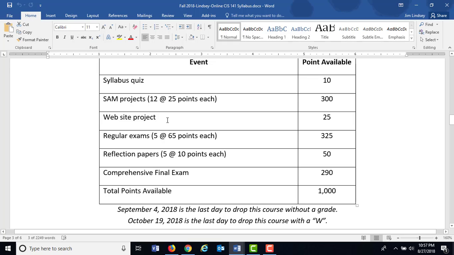The website project, you will complete when Chapter 7 and Chapter 8 are covered. The regular exams, we've talked about those, and there's reflection papers. So essentially each module's test is about 75 points, because when you take the 65 from the regular exam and a reflection paper, that's 75 points per module. The comprehensive final exam is worth 290 points, and add all that up and you get 1,000 possible points.